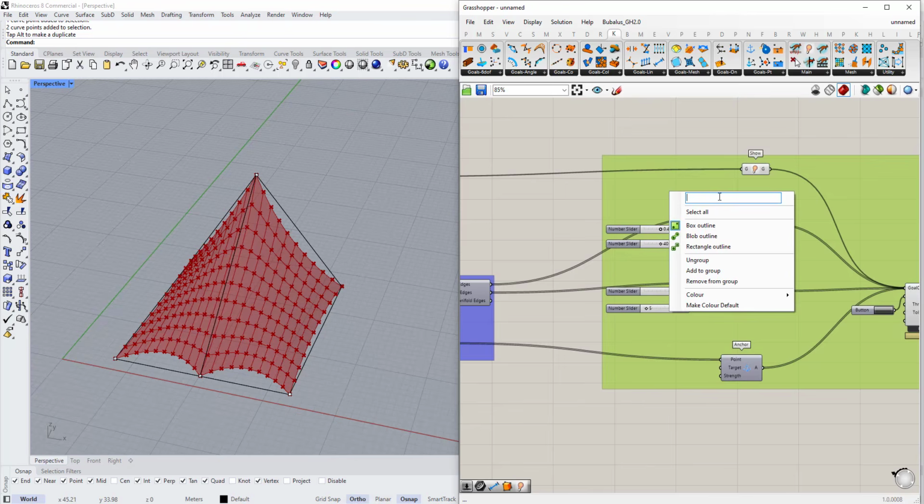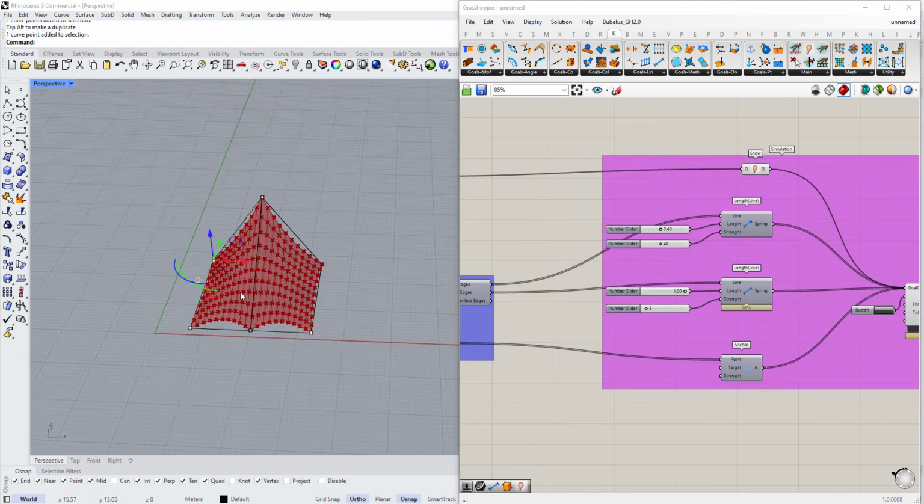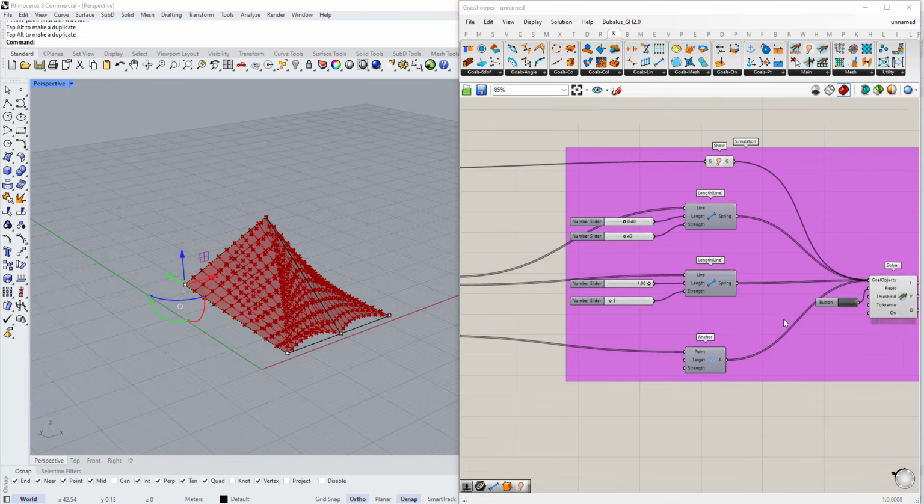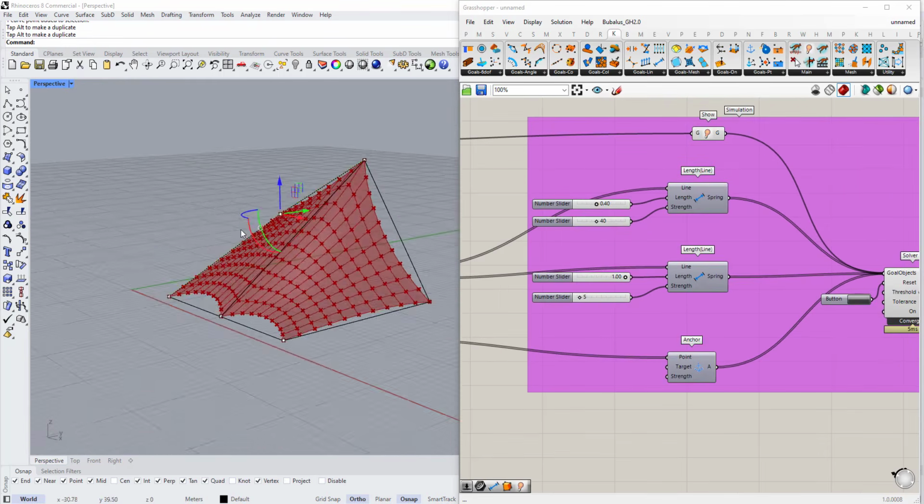And for this one, let's come here and name it simulation. So these are the final step, and we can keep playing around with this, but we will need to press reset to update our shape.